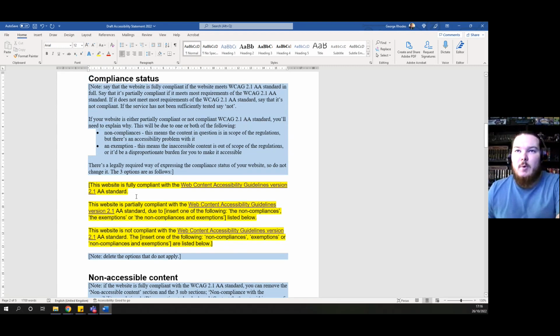Now, what we've got is fully compliant, partially compliant, and not compliant. Fully compliant should be relatively self-explanatory. It's if you've got no issues whatsoever. Remember, this is saying fully compliant with the Web Content Accessibility Guidelines, not the regulations. Now, that's an important point, because you might be fully compliant with the regulations in terms of all of your content that's in scope of the regulations is accessible, but you have some non-accessible content that is out of scope of the regulations. Now, that is different to being completely WCAG compliant.